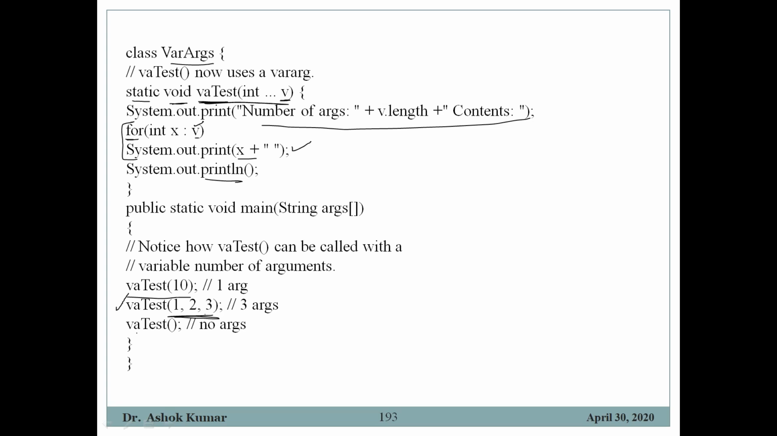And when you are calling it without any argument, then the length of v will be 0. Here is another important point: you can create an array with the length 0. This is possible when you create the array. A 0 length array can be created. This v.length will give you 0, and because v has nothing in it, this loop will not perform any iteration, and the control will simply come out of it.